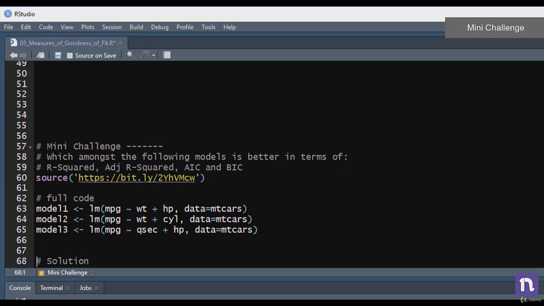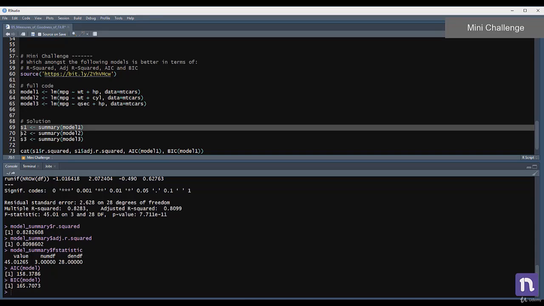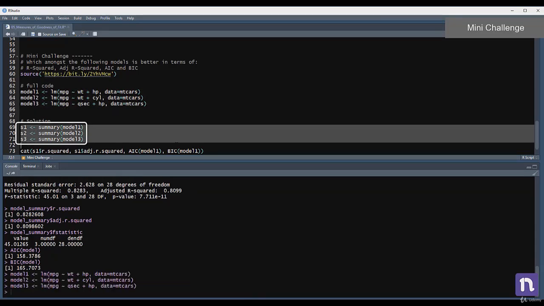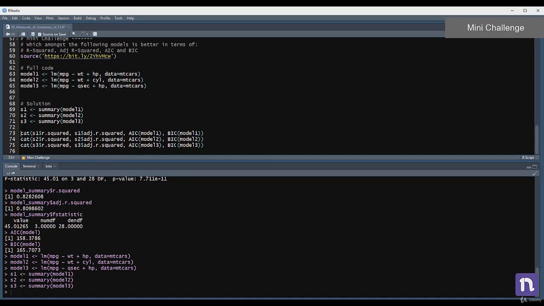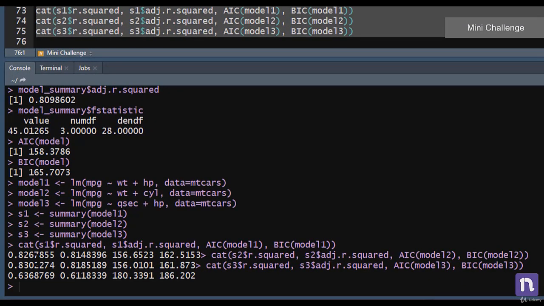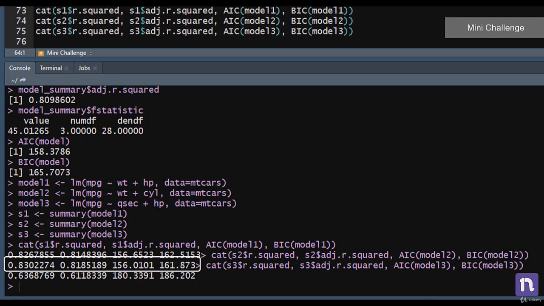Here are the answers for these exercises. I'm computing the summaries. And these are the values. The second model has the highest R square as well as the highest adjusted R square. Also, the AIC and BIC of the second model is better than the first and the third model. So clearly, this model wins over the other two.